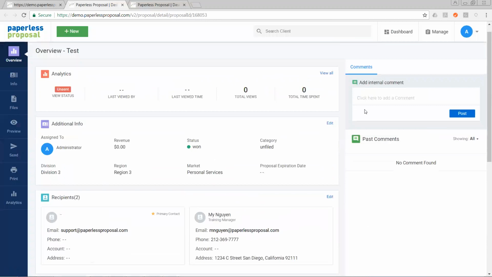On the right-hand side, you'll see comments. For the individuals who have version control, on the overview page, you'll have the ability to access or view all the versions you have for your proposal. It'll be right next to comment as another option here, and that's for the version control.